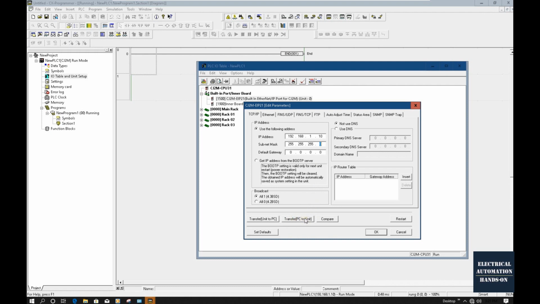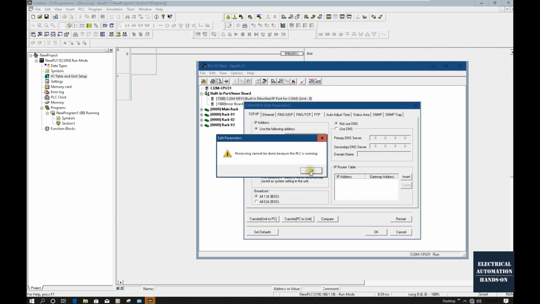Once you set up your IP address, keep in mind you need to click this Transfer PC to Unit. If you need to upload the configuration from your controller, from your CPU to your laptop, you can click this. Now I will click this Transfer PC to Unit to directly set this IP address.